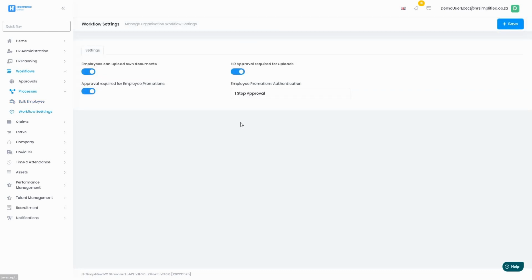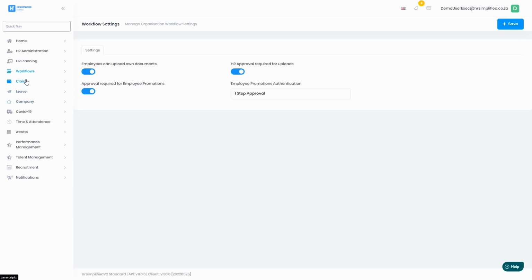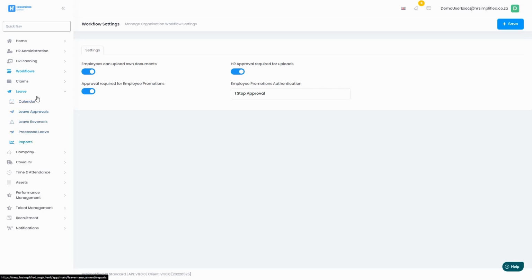And then under workflow settings is where we can manage these things. We want to have a 1-step approval, 2-step, 3-step, and that's documented in the help section if you want more information. Claims would be what the manager uses just to be able to process claims, and that would be expense claims and overtime claims, as well as the reporting around those. And then we have a leave section where we would have the calendar to show everybody's leave, as well as the approvals and reversals and the reporting around that.